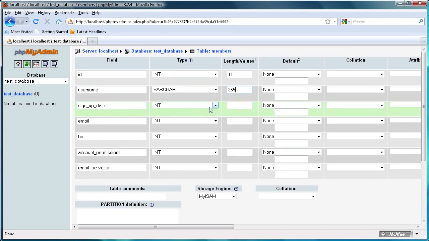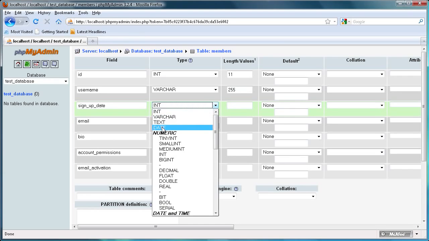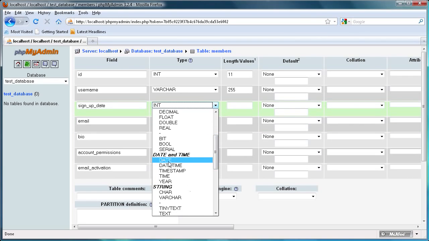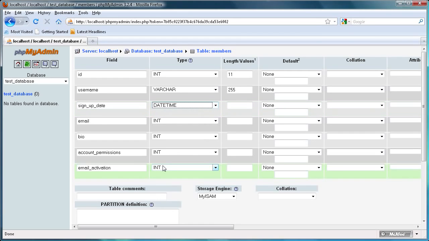So for the sign up date, you can see right here the top 4 are going to be really frequently used, but I would advise you not to use the date for dates. I would advise you to go down to where underneath date and time and just go to datetime and click that. The reason I would say datetime over date is because of the way PHP works: you'd submit something to the database, and PHP doesn't determine how it is submitted. It submits something like this.